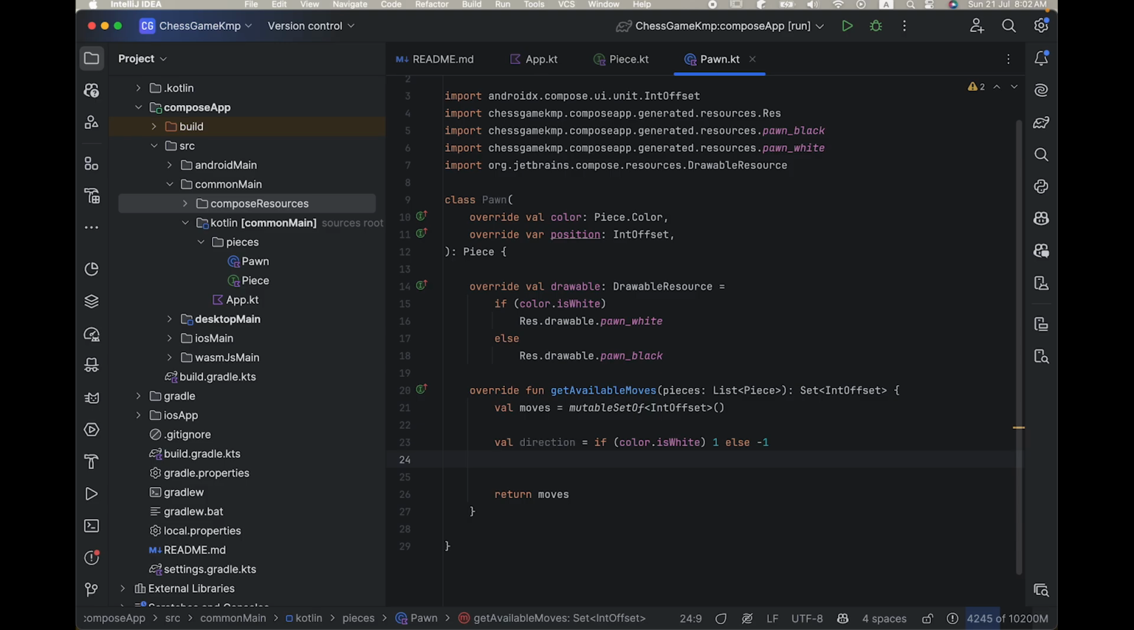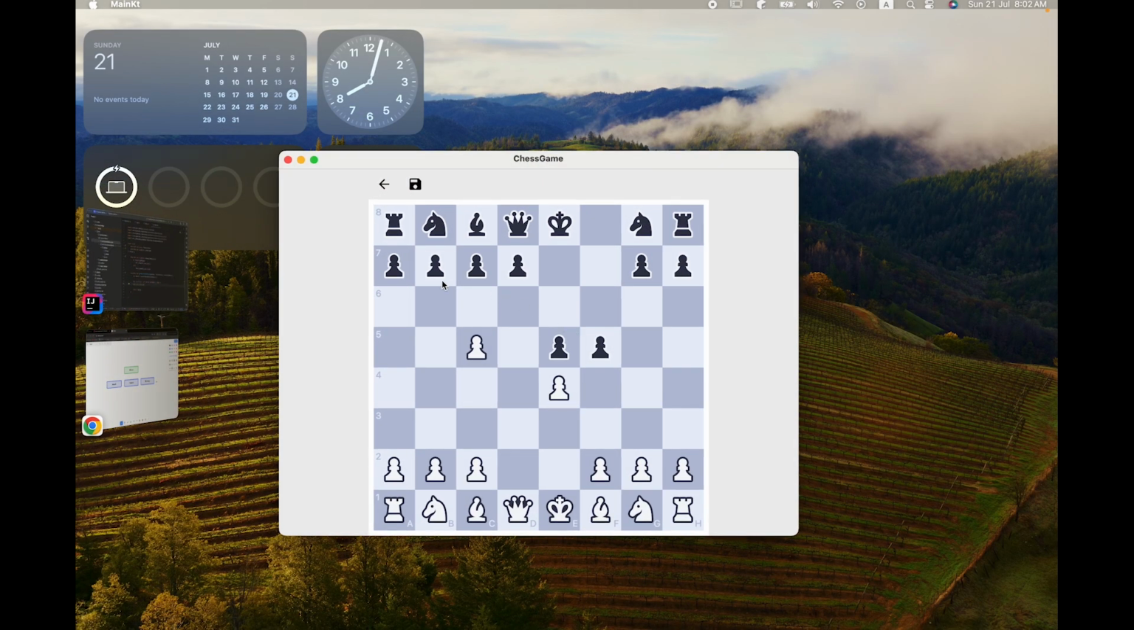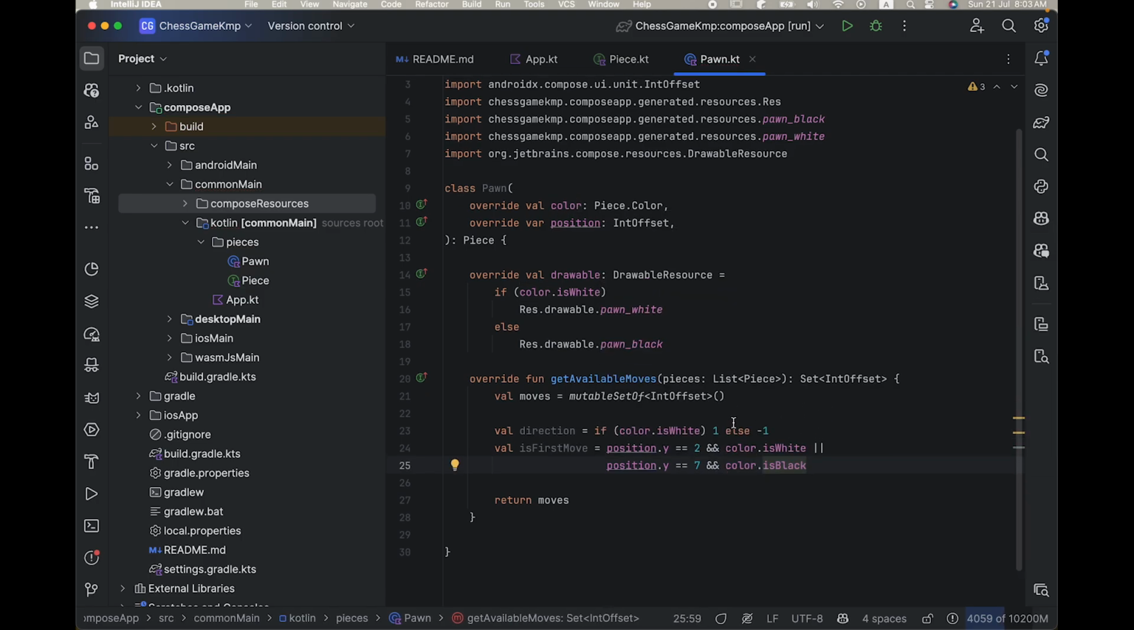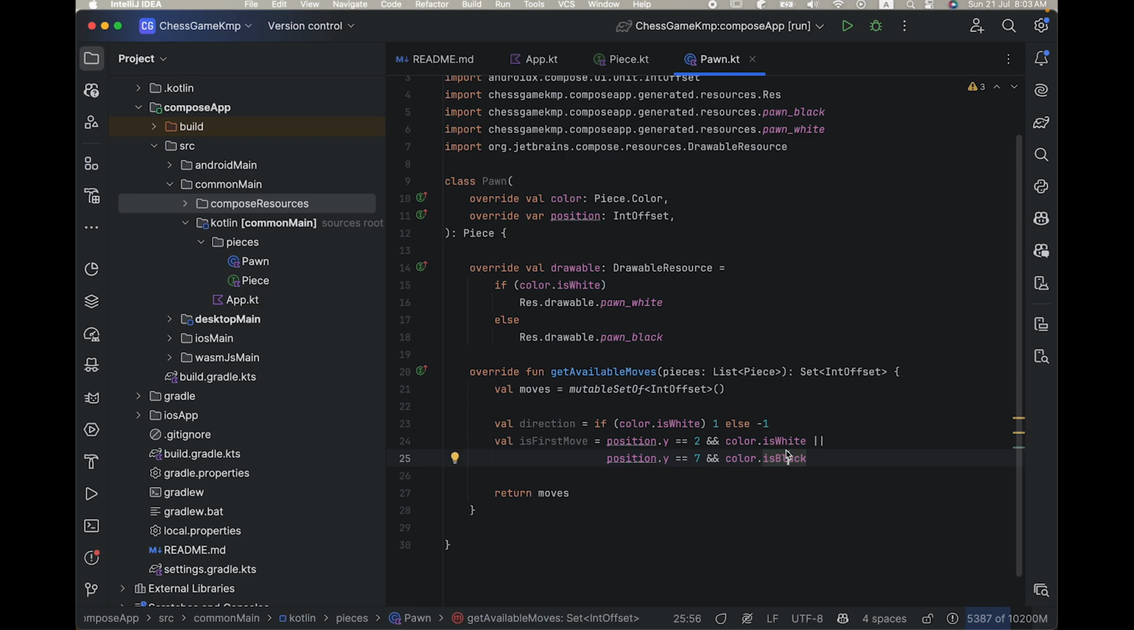Okay, now we need to check if this is the first move. So is first move equal, if he is white and the y is 2, then this is the first move. And also if the pawn is black and the y is 7, it is the first move as well. So we will have something like this: position.y equals 2 and color is white, or, sorry, position.y equals 7 and color is black. So this way we can check if this is the first move for the pawn, and also this way we can know if we are going to go a maximum of 2 movements or 1 movement.